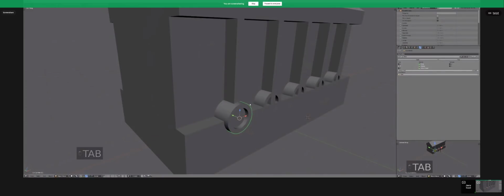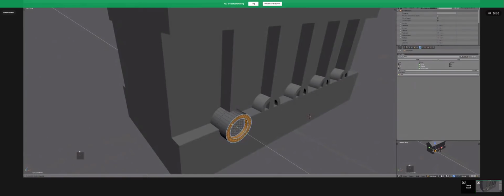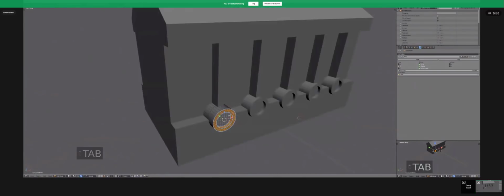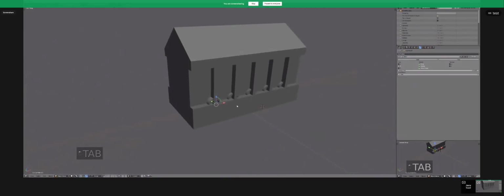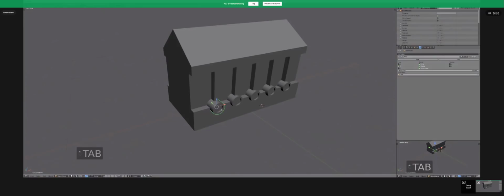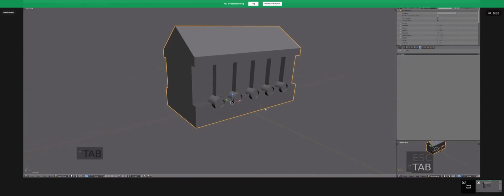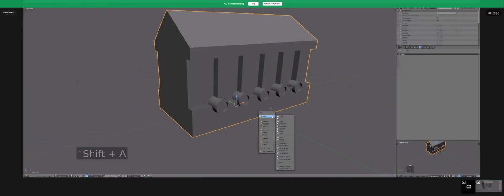In fact, now you can see that the modifiers don't update until after I've exited edit mode. So Jerry, if you were to create a little tiny cube sitting at the bottom of this thing, a little tiny cube that doesn't look anything like that round thing, right?